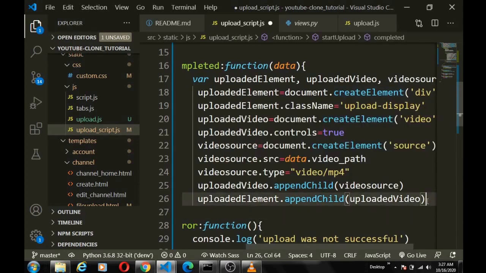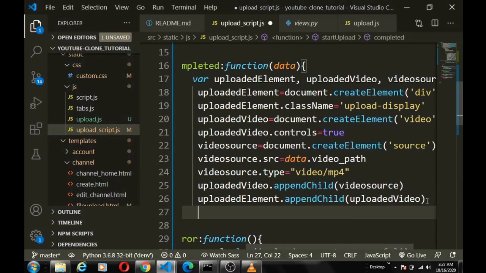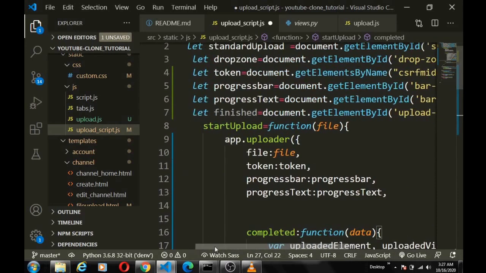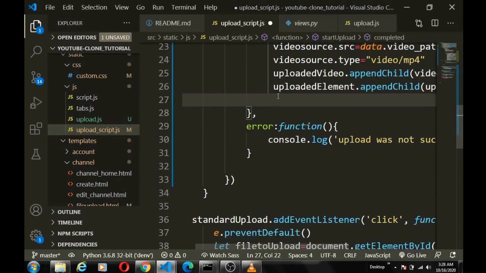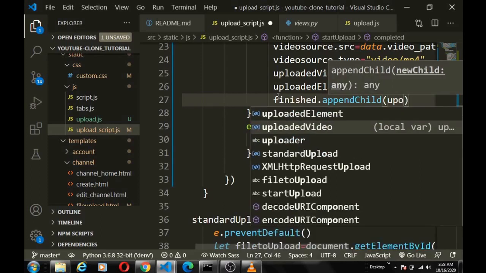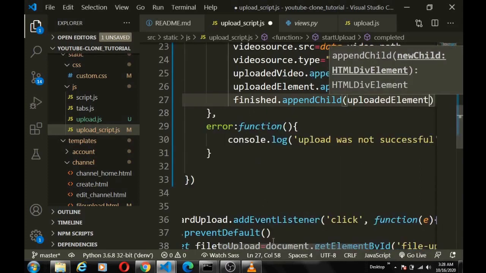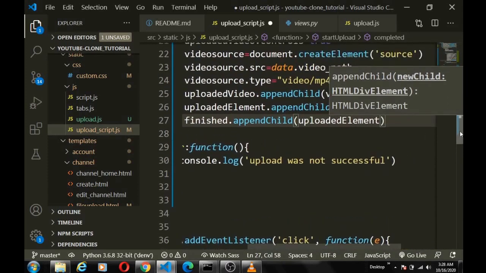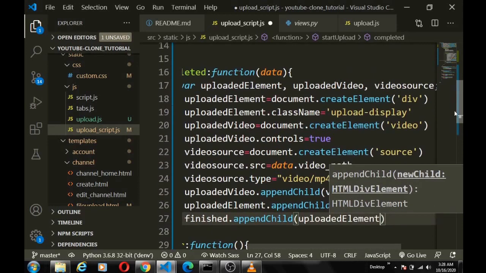And lastly, we want to append everything to the div element, which we called finished. Yeah, this finished variable here. So we're going to say finished.appendChild. I want to append the whole of it, which is the uploaded element. Alright, so that's the uploaded element now appended to the finished.